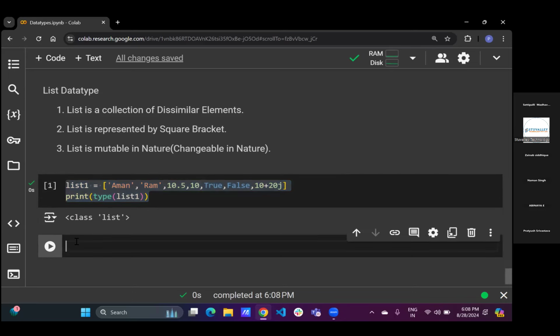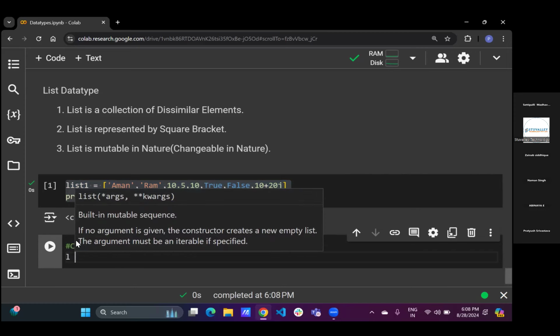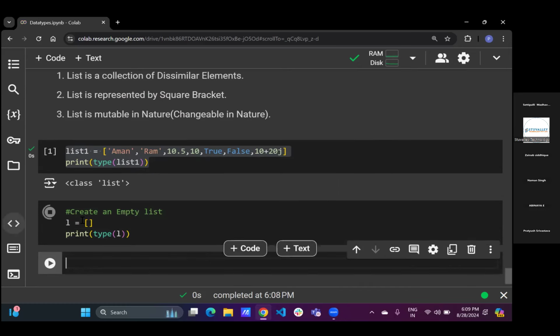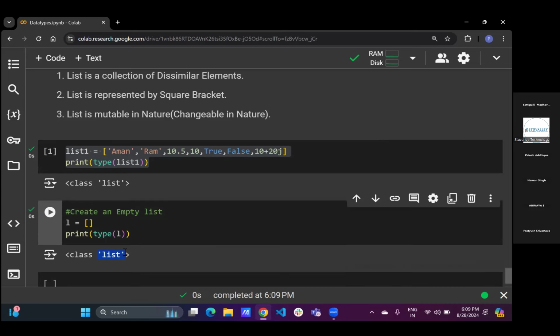Next point is how we can create an empty list in Python. There are two ways to create an empty list. The first way is you can simply write square brackets. Here it is a list, but it is a list with no element. No element is present in this. So it is a list with zero elements. If I check the type of it, the type of this is nothing but list type.